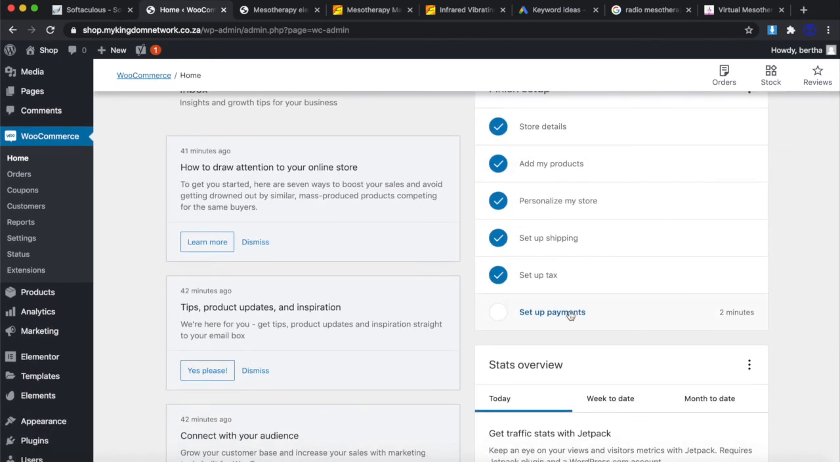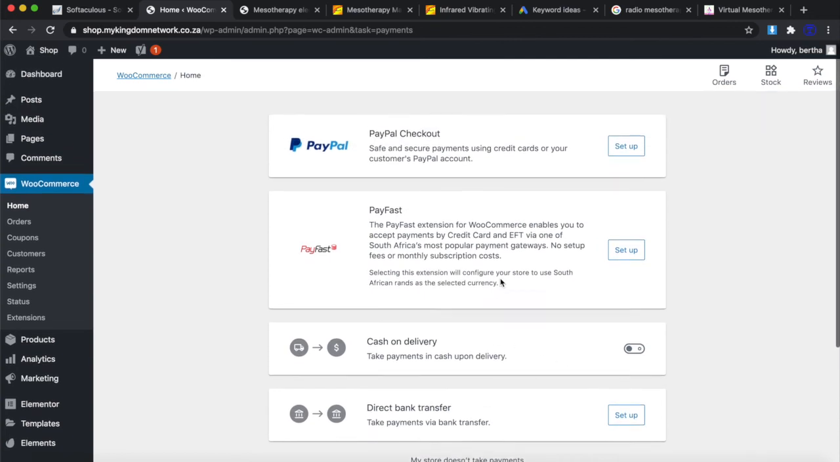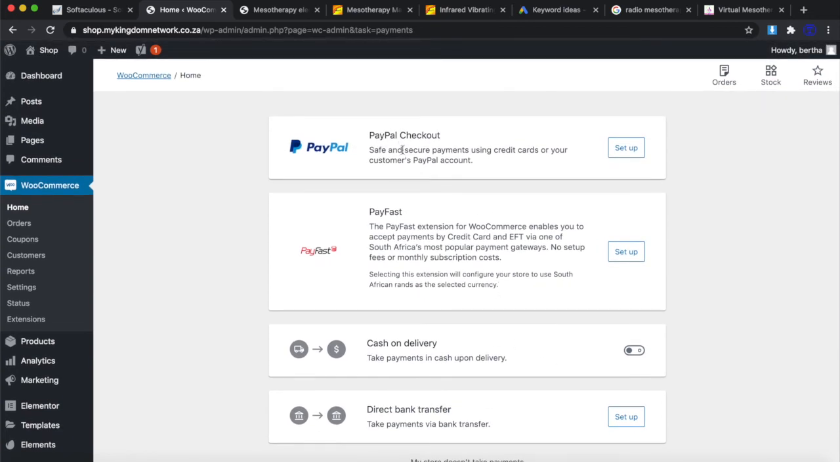And the last one is setting up payments. And this is where you have an option of PayPal or PayFast. So I'm going to say cash on delivery. Obviously in your store you're not going to do this. I'm assuming you're going to set up PayFast. In one of our previous videos, if you look at our previous WooCommerce video, we went through the process of setting up PayFast.